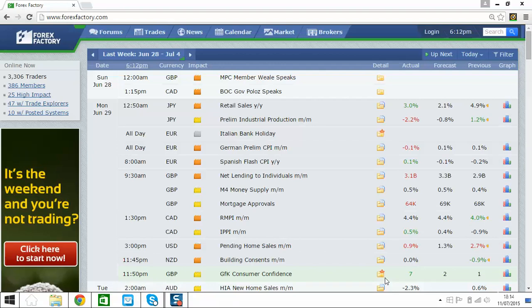Okay, so the first of the resources that we're going to go to is forexfactory.com. This is really your starting point. At the start of the week, you're going to come to Forex Factory and look at the economic news events that are coming out for the week ahead, so you can start to plan your trades well in advance.